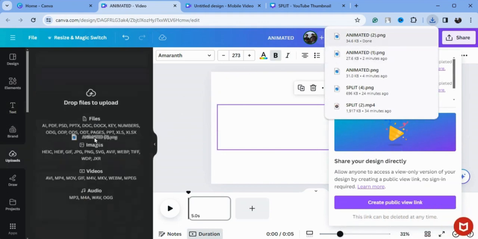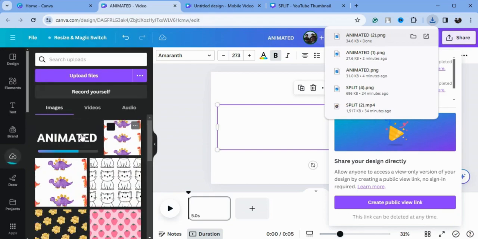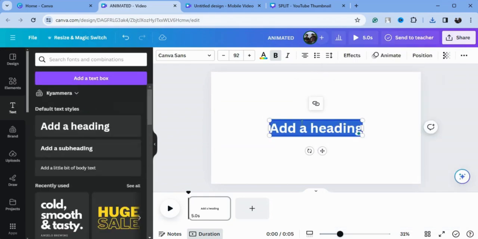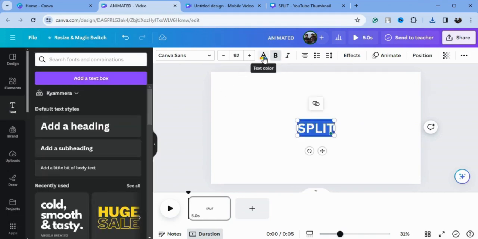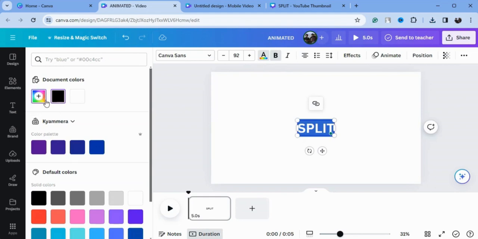Just drag and drop it here. Now again type your text. I will change the color of it into red. Change the color of your text into red.